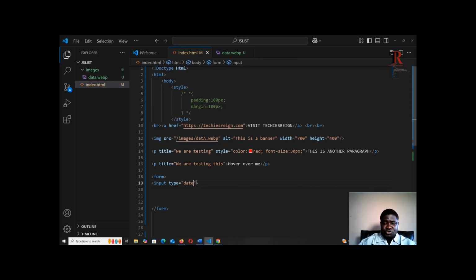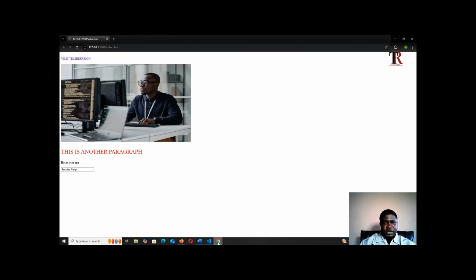I want to change this to text. So I want to put value equals to a quotation mark, and I want to put TechiesReign, okay, and let's save it. Let's come back to our browser. Can you see by default what we have? Can you see that I can clean it? What we have on our form input is TechiesReign. We have created a default value for it.